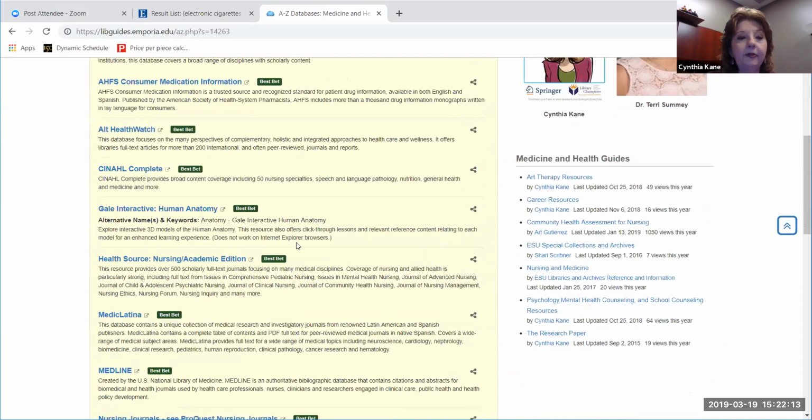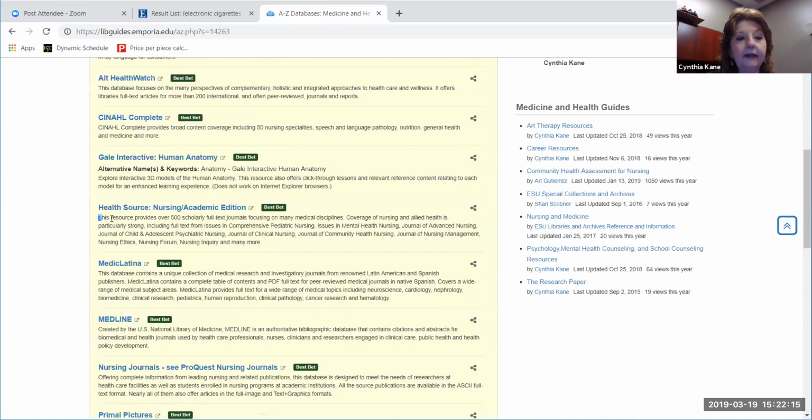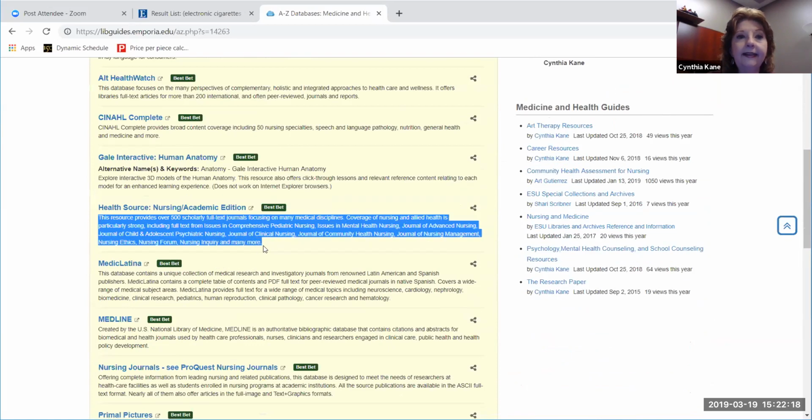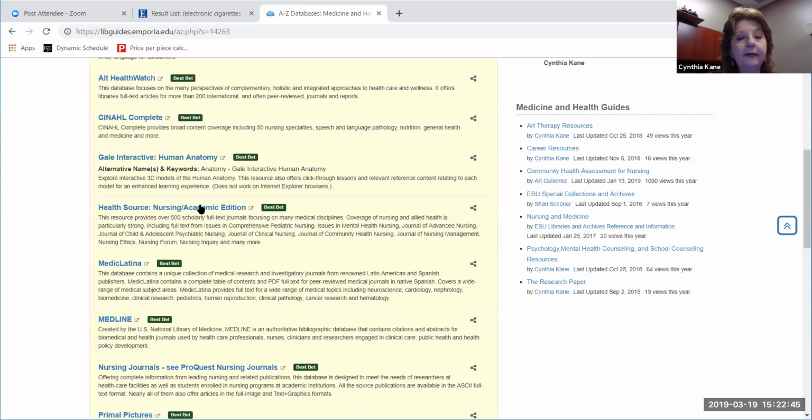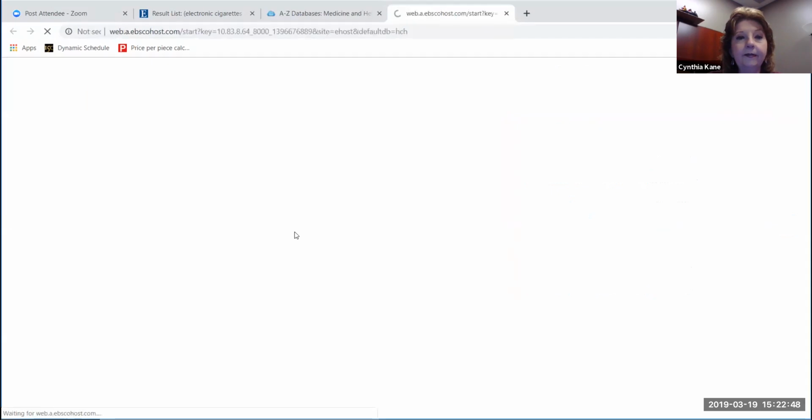Now, often what I will do is look at the descriptions underneath different database names, so that's going to tell me a little bit more what the database is about and what is included. So I highlighted this one called Health Source Nursing Academic Edition. And it looks like it provides over 500 scholarly full-text journals focusing upon many medical disciplines. It's focusing a little bit upon nursing and allied health, but that might be a good possibility for me to take a look at. So we're going to click on this link.